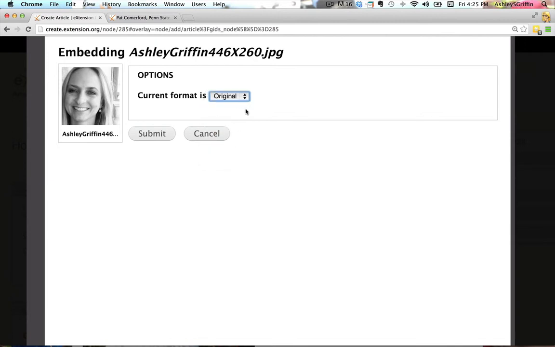Original would be appropriate in this case because I have already pre-sized the image to the biography specifications, again, of 446 by 260. Or I could also choose the format of bio, because this is going to go specifically in a biography page, and this will help me greatly in making sure that this image is sized properly. You can upload images that are not the perfect size, and by choosing the bio format, it may help you out and still get the job done.